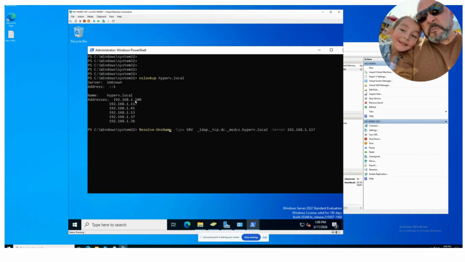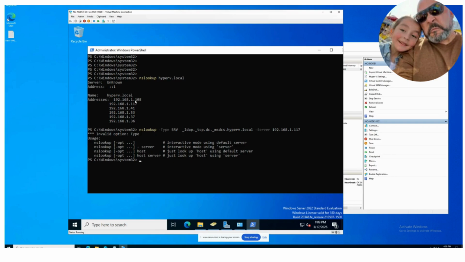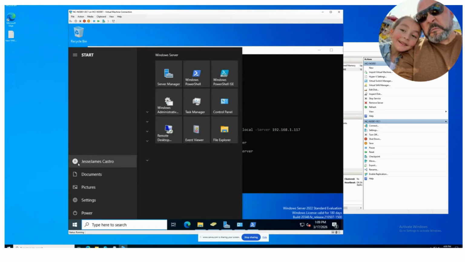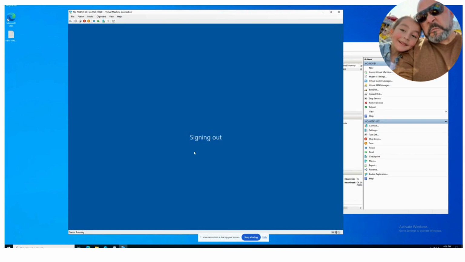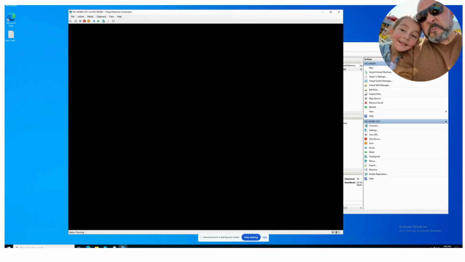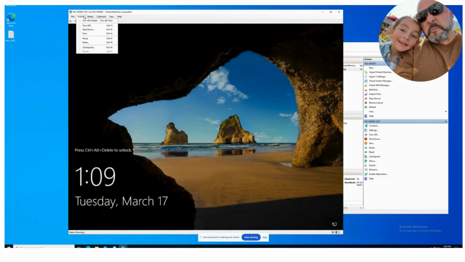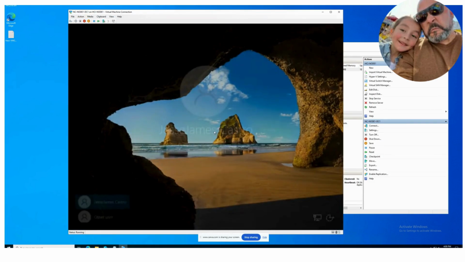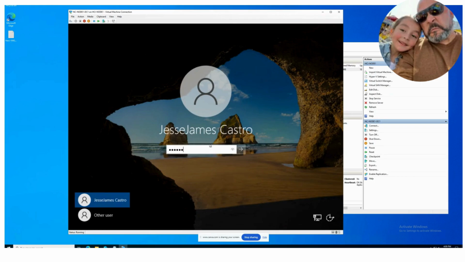Let's make sure it's going to resolve it. Make sure the SRV is still on. The SRV record, we're going to look at that afterwards. Yep, it's there. So that's another good test. Now the next test is I'm going to log off this server, the one that has the failover DNS, and then just relog back in. If DNS is working, I'll be able to log in. If DNS is not working, then I won't be able to log in.